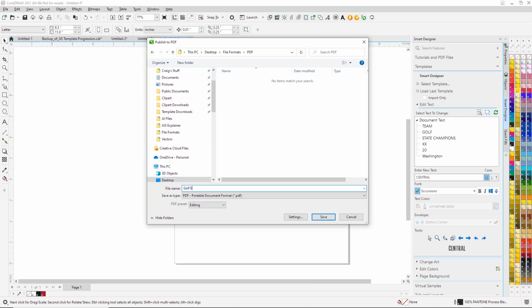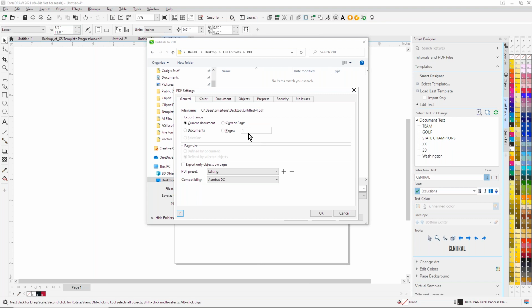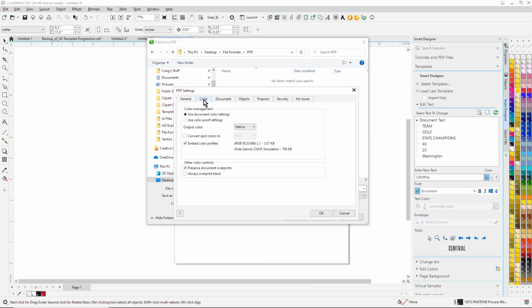And this is editing preset. Okay. So when I go to settings over here, what you're going to see is all these different settings. Under color, I don't want to do anything. I want to keep it as its native color. This is Pantone colors. This will go into Adobe as Pantone colors. I don't want to change any of this.